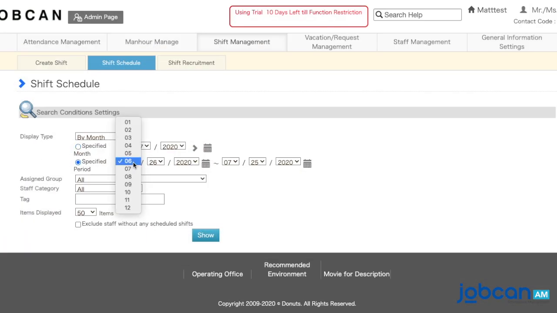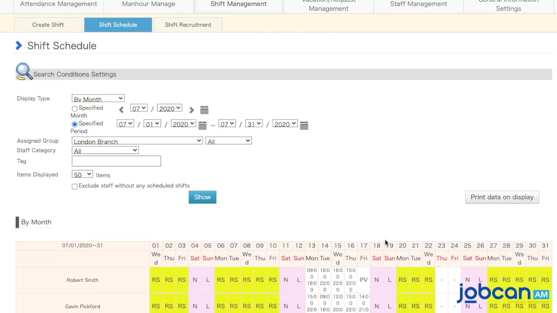Upon approval of the request, your Jobcan calendar will be automatically updated with the new information, making it much easier to manage your staff availability and easily plan your shifts in the future.